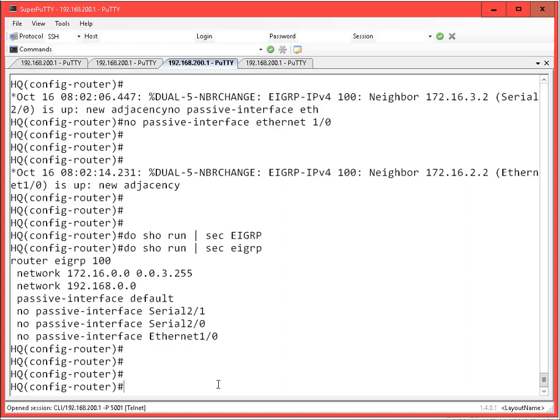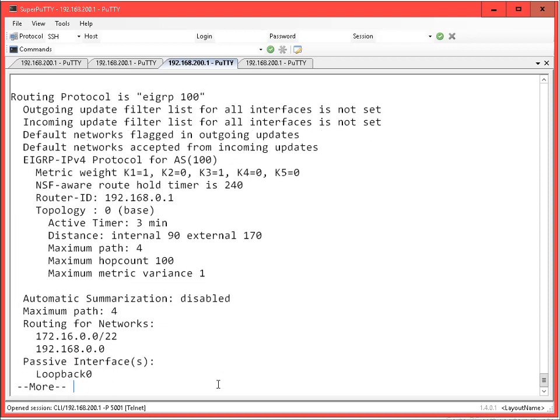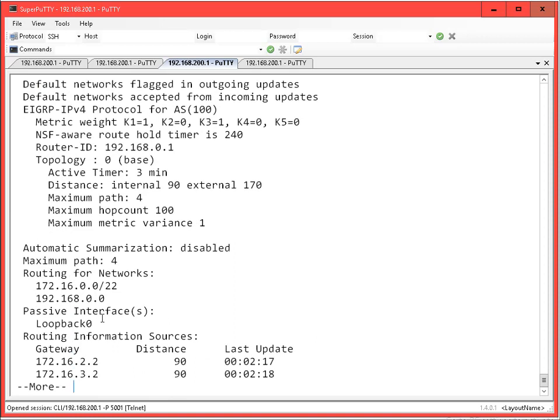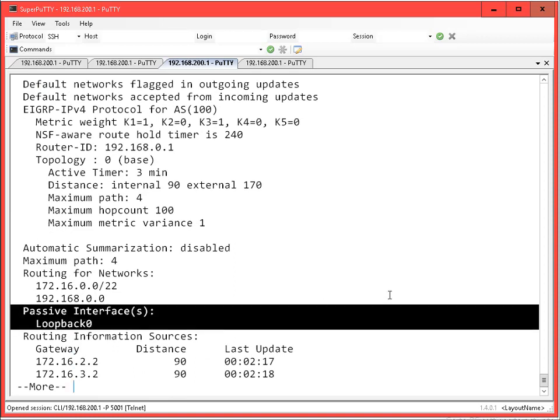Okay. Show ip protocols again will show us information. We can see in this particular case now, loopback 0 is passive, and so on. All right. Now, we'll go ahead and leave that. What we're going to do now is a couple of debugs. We're going to take a look at the hello process and how often hellos are sent and received, and do some basic debugs.